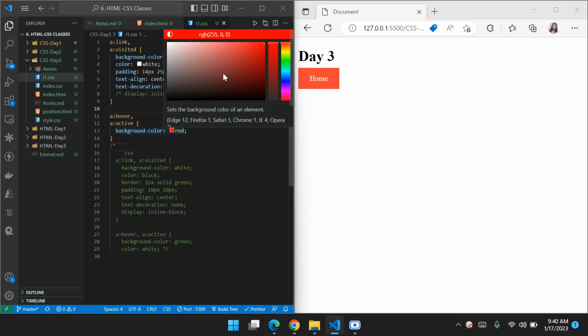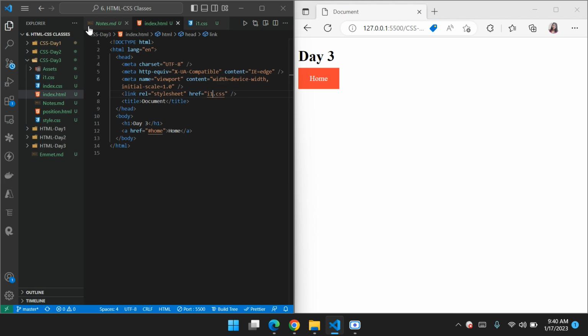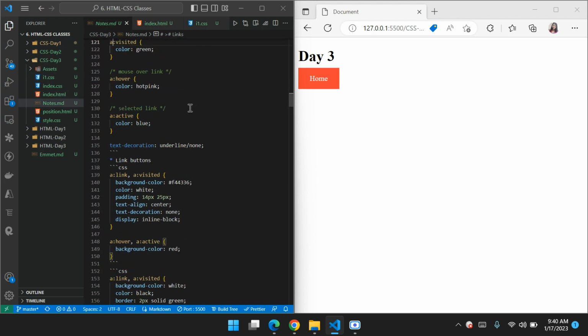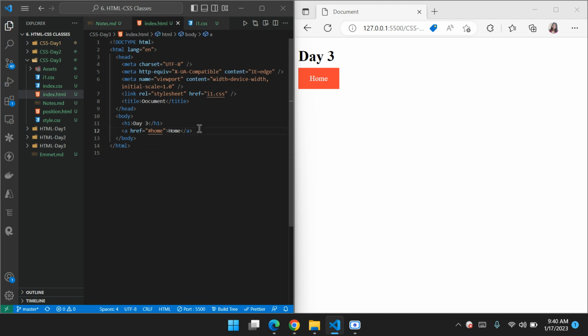Now, let me change this color to quite dark. Now see, we have four options. Whenever we talk about any link, there are four stages of a link, and for each you can specify the CSS. First is the unvisited link, which means it is just there. Then there is the visited link. Let me just copy. Here you can see there are two links.